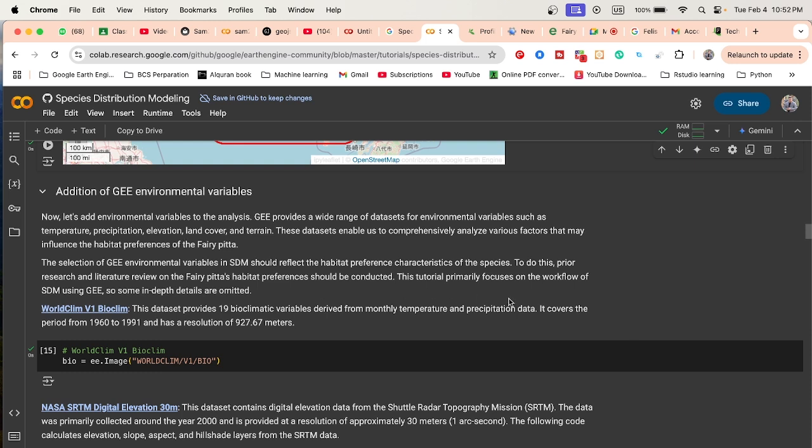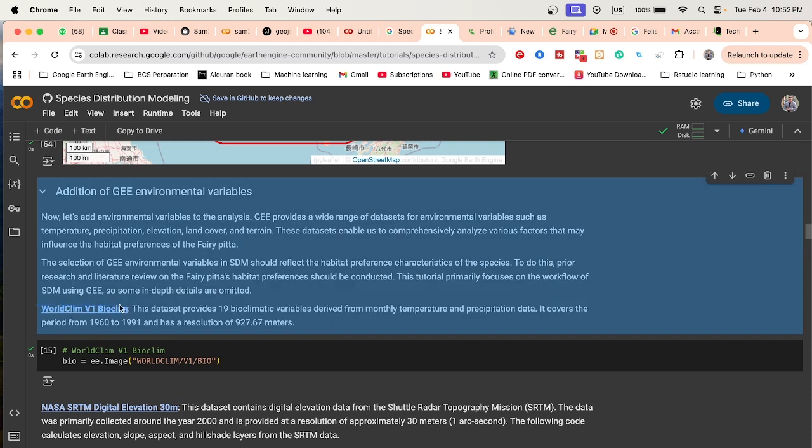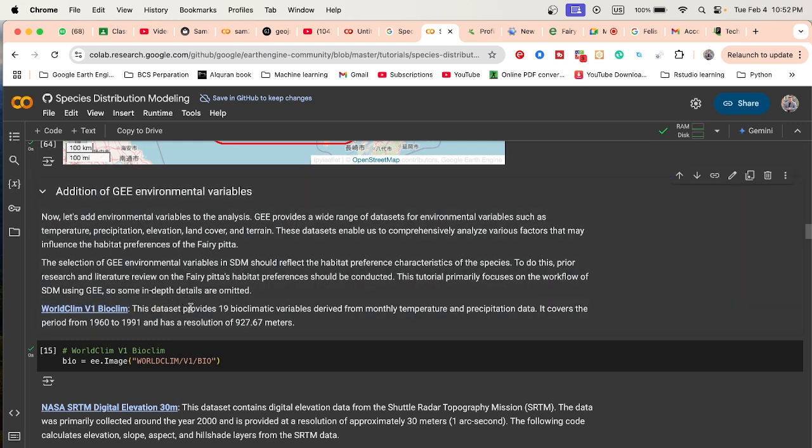So in this case, we use the WorldClim bioclimate data. This data provides the 19 bioclimatic variables derived from the monthly temperature and precipitation data. It covers a very long time period. We find the data and simply call the dataset WorldClim bioclimate.